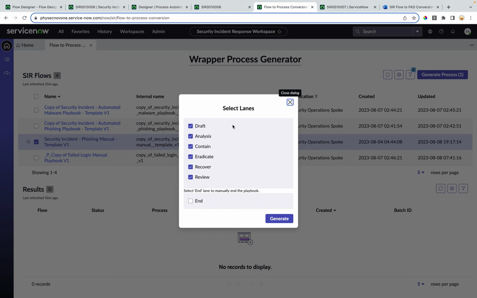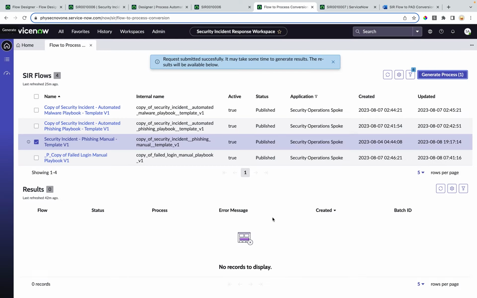Here it will ask for the lanes to be generated in the wrapper process for this flow. By default, we are selecting all the lanes. Optionally, you can also select the end lane. This end lane will ensure all the response tasks of the flow are completed before the process can be ended. Now let's click on generate. This will take some time to generate the wrapper process.